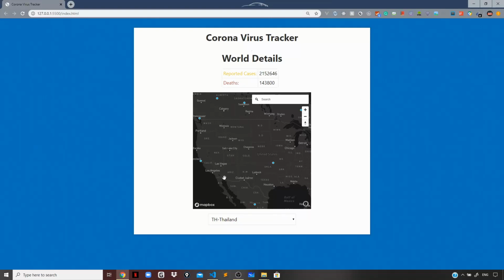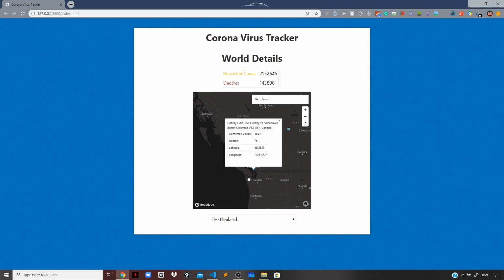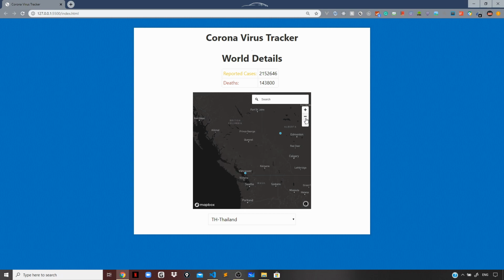So we will be making this application. I'm showing you the demo for the project. If we click on some points, you can see it says Gallery Cafe, British Columbia, Canada. So confirmed cases, deaths, latitude, longitude. It's reverse geocoding the latitude and longitude and giving us the place name. So we will be adding the feature for reverse geocoding.